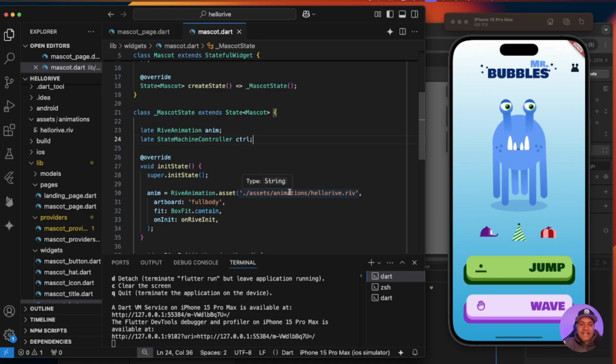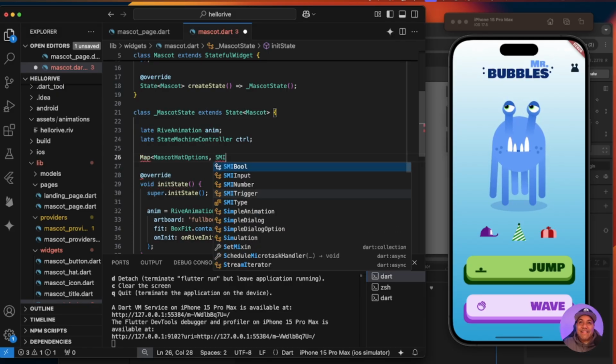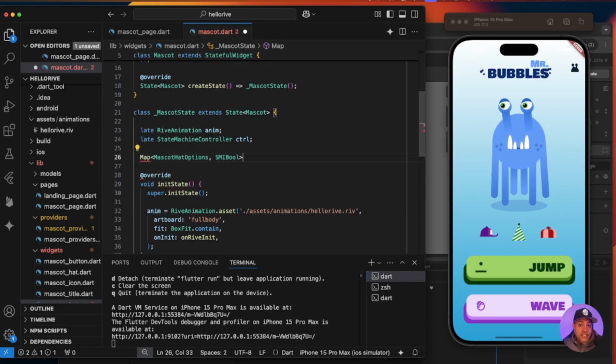Here in the state class, we want to create a couple of maps. We want to map those state machine values, those state machine inputs that are available in there. We're going to query and we're going to cache them internally. That way we can use them to flip those toggles on or off, or to trigger those events internally. So we're going to create a map of MascotHat options, and it's going to map to something that is available in Rive called SMI bool. This is mapping to a Boolean trigger inside of Rive, and is type SMI bool, like state machine input type Boolean. So we're just going to call those hat map. And I'm going to initialize it with an empty map.